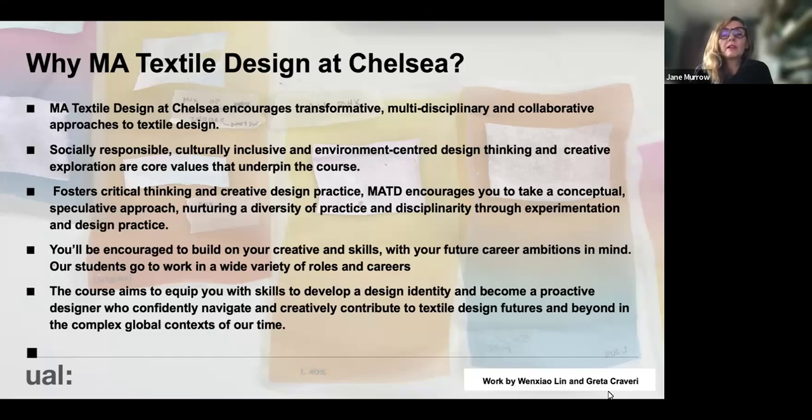Our students go on to work in a wide variety of roles and careers that I'll come to in a while. The course aims to equip you with the skills you need to develop a design identity and become a proactive designer, someone who can confidently navigate and creatively contribute to textile design futures and beyond in the complex global context of our time.